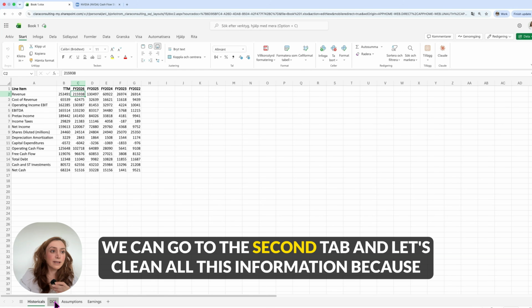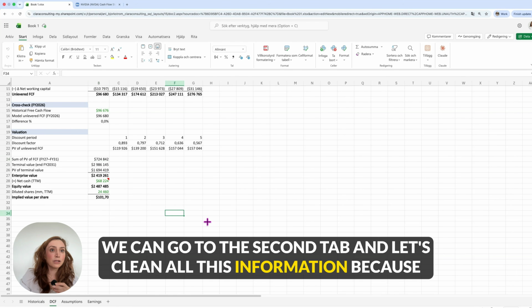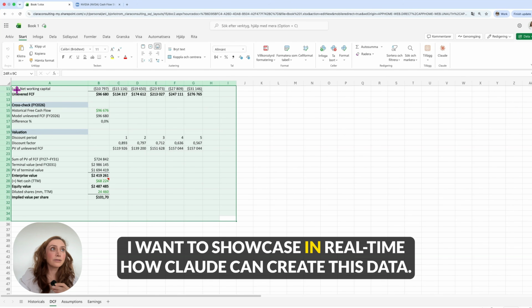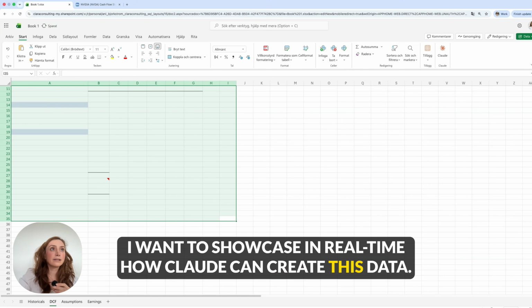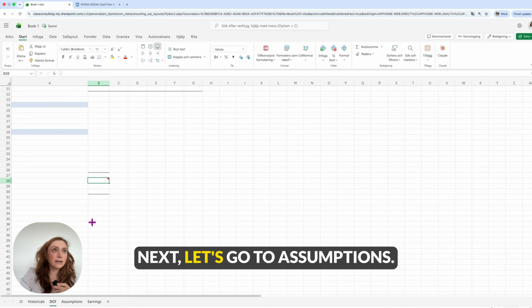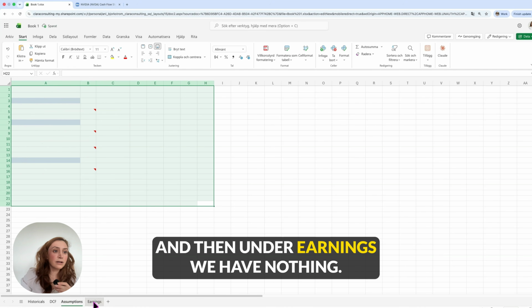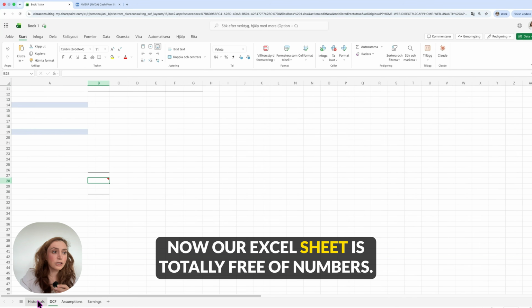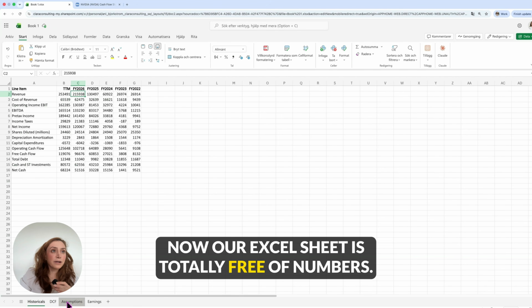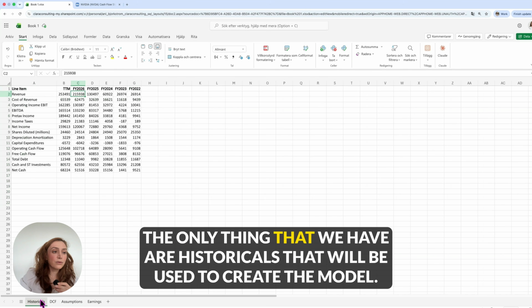We can go to the second tab and let's clean all this information because I want to showcase in real time how Claude can create this data. Next, let's go to assumptions. Here we also have some data and let's try to clean all of this as well. And then under earnings, we have nothing. Now our Excel sheet is totally free of numbers. The only thing that we have are historicals that will be used to create the model.